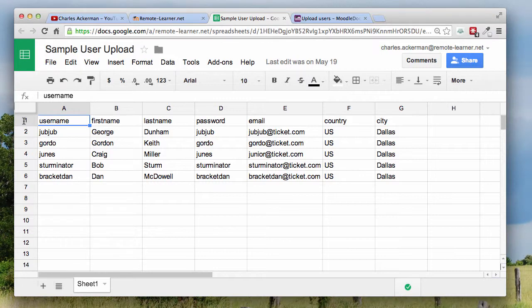The first row is the important one. It needs to be formatted correctly. The titles of each column have to be there. There's some information that just has to be there, like a username, first name, last name. If it's a password, that's going to be important. If it's a brand new user, you've got to have a password for a new user to be created, and also email. So those four or five things are the most important. In addition to that, you might want to also include a country and a city as well.